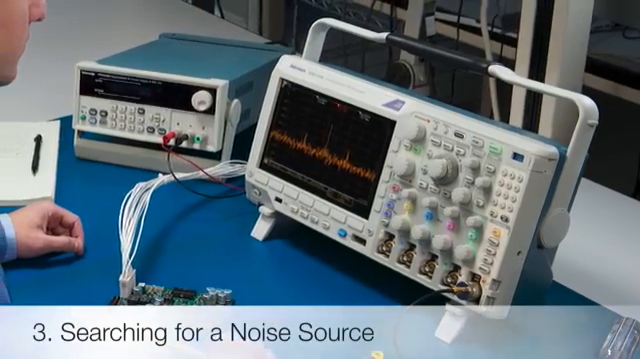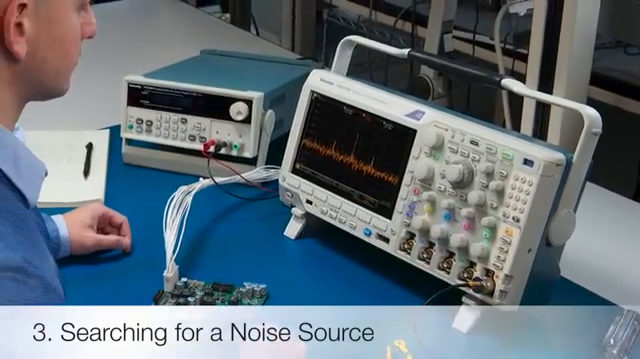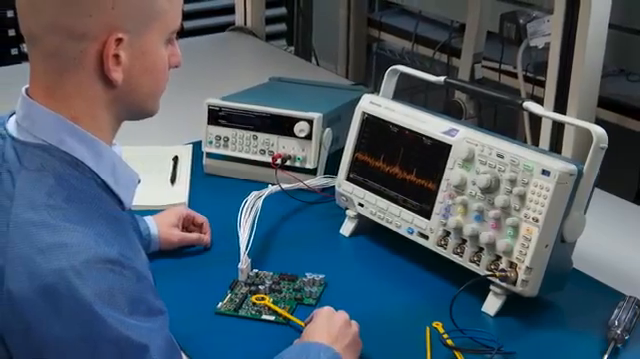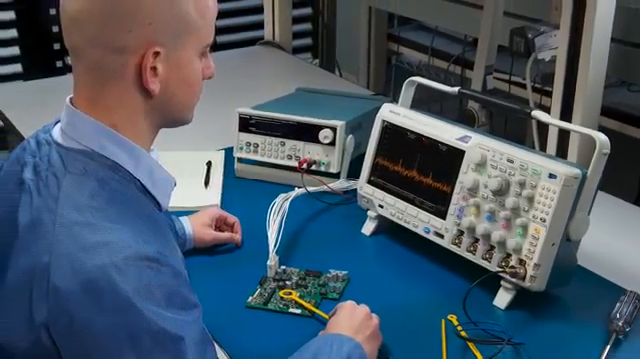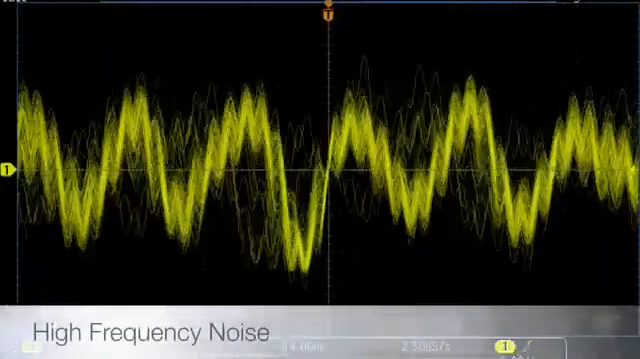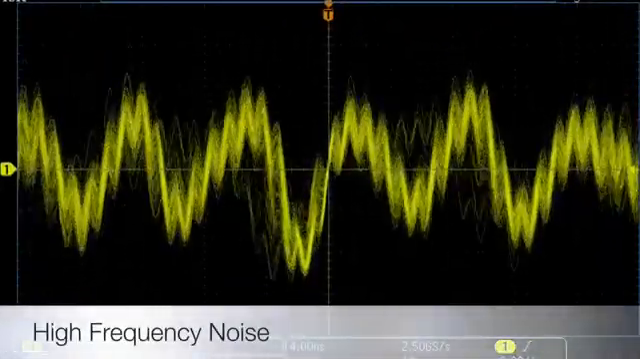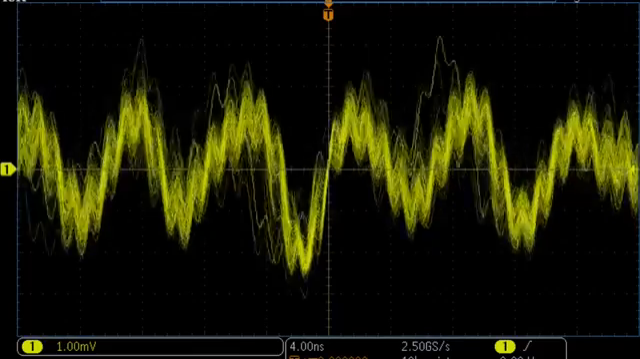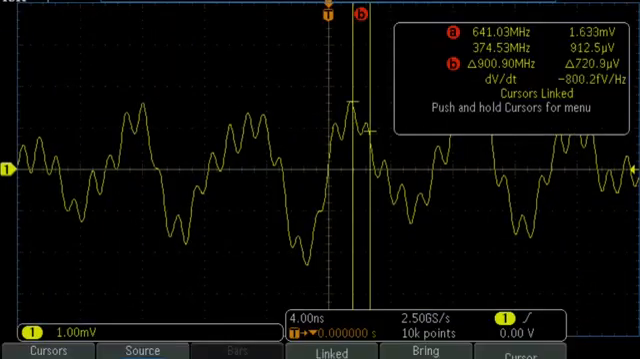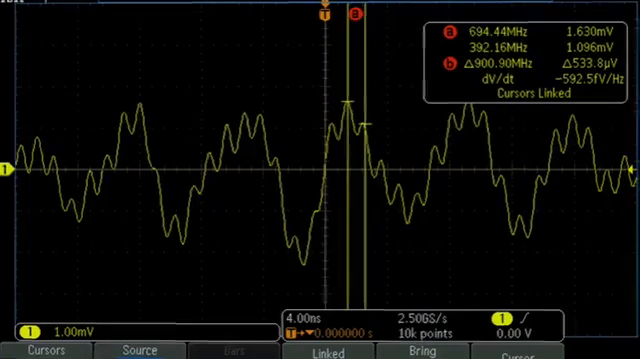Another common task is tracking down the source of noise in a design. Here we'll look at simple ways to do just that with the integrated spectrum analyzer in the MDO3000. While probing on the circuit board, we are seeing a very high-frequency signal riding on one of the low-frequency signals. In the time domain display, we see that the dominant noise is at about 900 MHz.